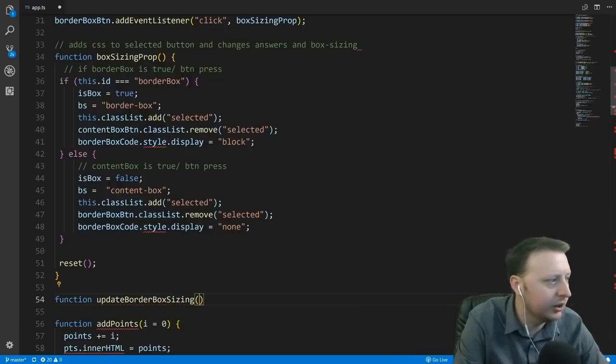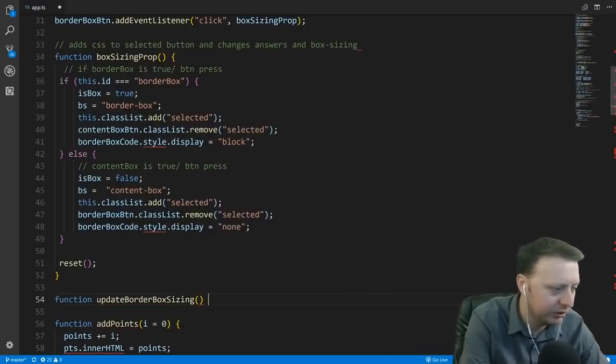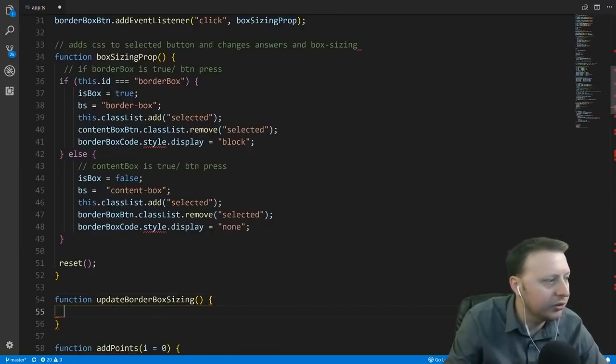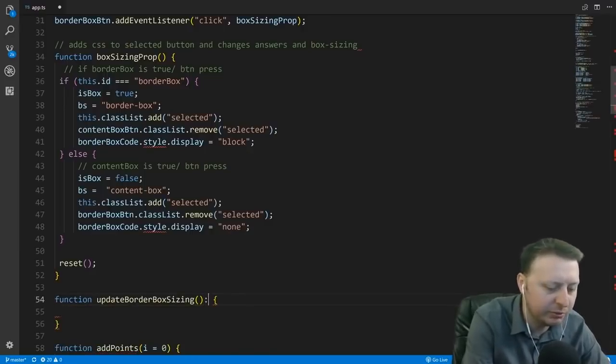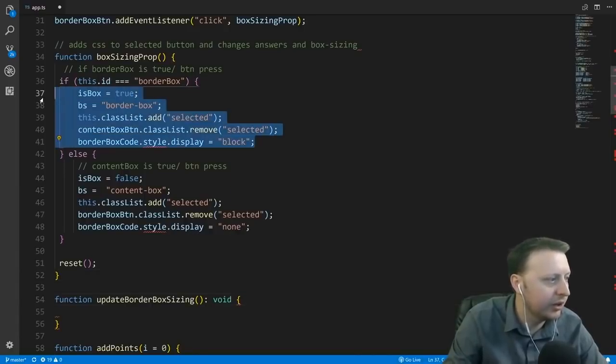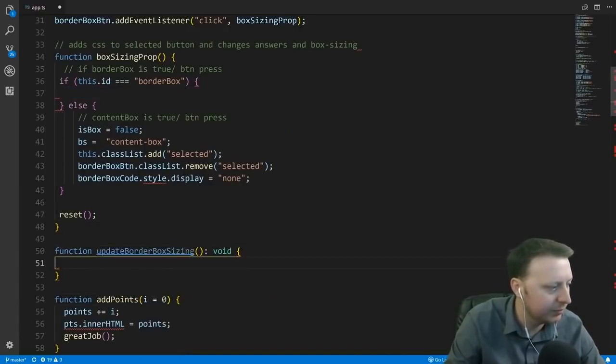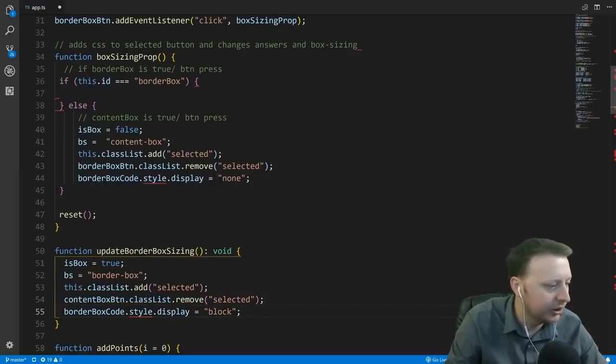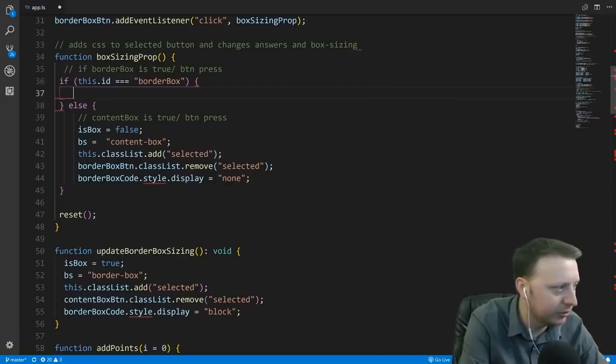And in here, let's start. It looks like we're not actually returning anything, which is why it's an update, but we can go ahead and put a void return type. And instead, let's start by passing this in here. That should all still be the same. And then in here, and I think we'll do a little bit more updating in a second as well, this dot update border box sizing.